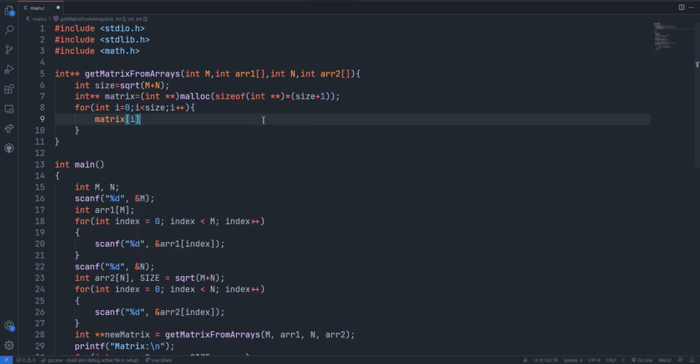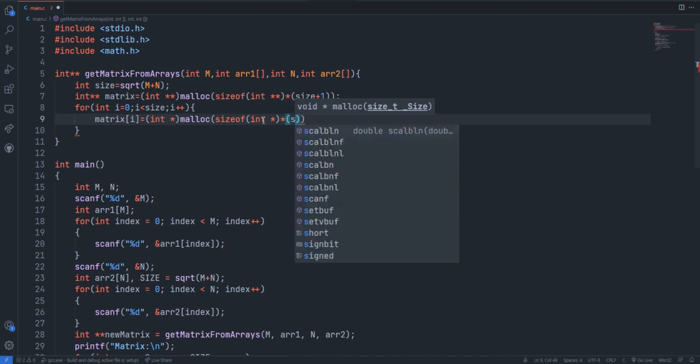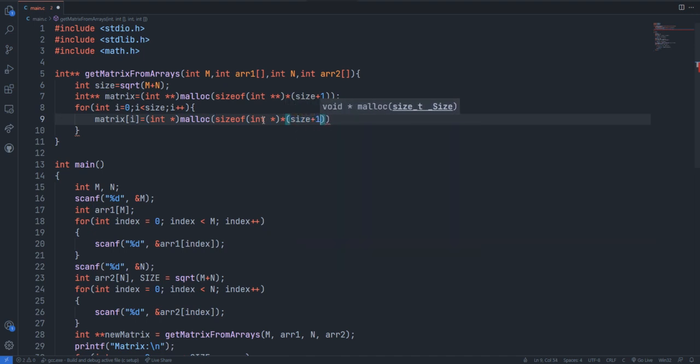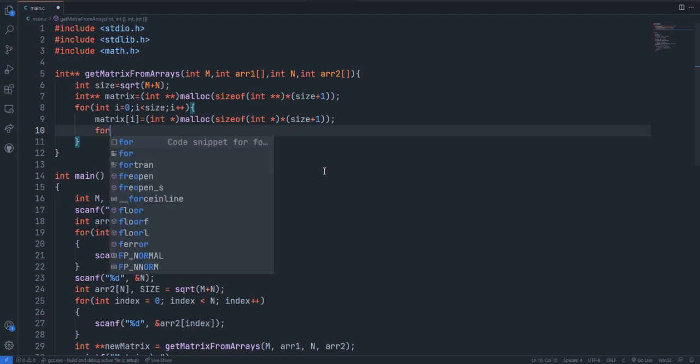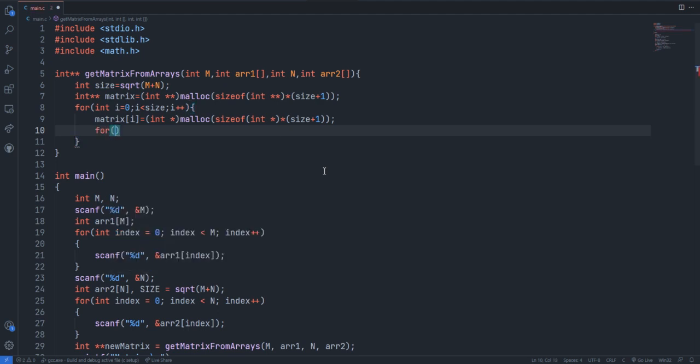Matrix of i equal to, here this is a single pointer array, malloc of size of integer pointer with the size of size plus 1. We usually don't need this size plus 1, but since we are dealing with the double pointer matrix, I go with some more additional space. It will work fine when we remove that plus 1 also.